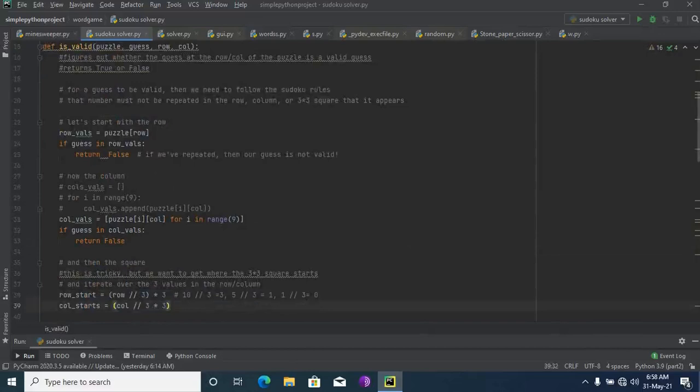First it checks the row values, which equal the puzzle of row. If the guess is in the row values, then return false. If the guessed value is repeated, then return false. Then same for columns: column values equal puzzle of I in column index, for I in range 9. If the guessed value is in the column values, then return false. Like that, if the value is repeated in the column, it will return false.